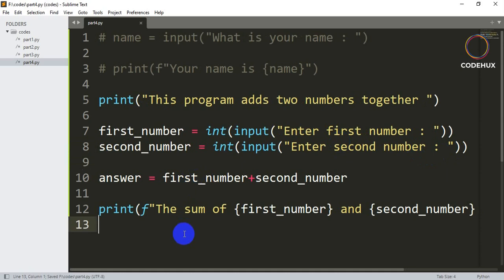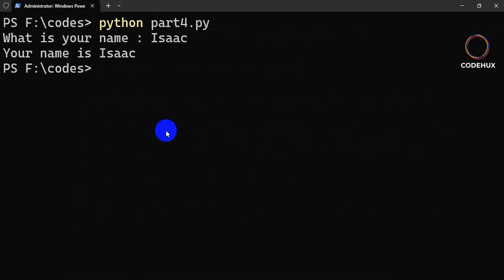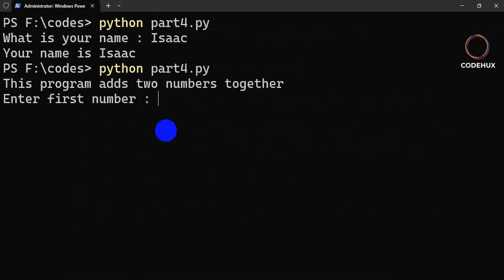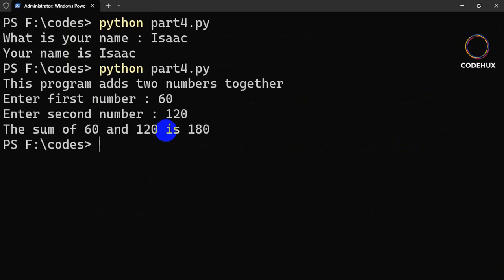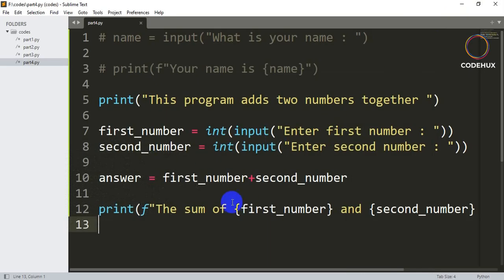Remember to always press Ctrl S after writing your code. So now let's go to our terminal and run it. I'll press up to recall the last command and press enter. You see, it says this program adds two numbers together. It says enter first number, we enter 60. It says enter second number, we enter 120. So it said the sum of 60 and 120 is 180. So you see, it was able to add them together, right?